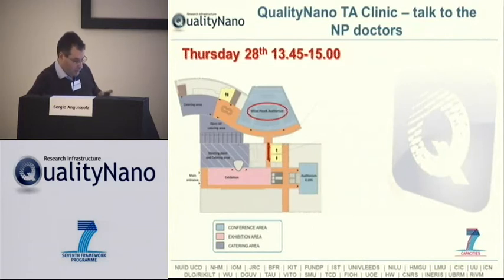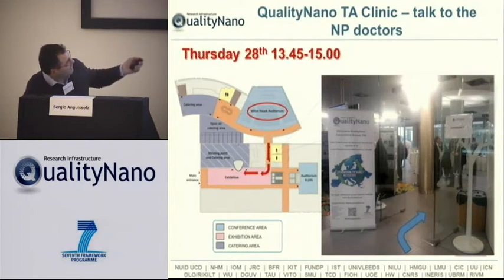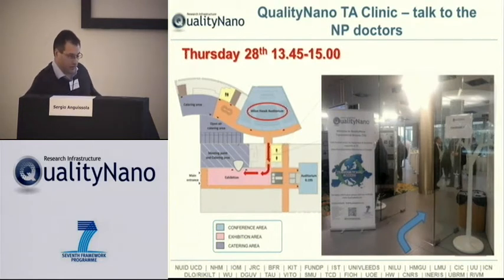So today we are also having a special QualityNano TA clinic. The nanoparticle doctors are available from lunchtime up to 3 o'clock. I think lunchtime is a bit earlier today. So how to get there from the main hall? We are here at the moment. You just go out into the catering area, and there you will find all the posters, and during lunchtime you will find all the transnational access leaders of the 15 access sites available for you to talk to them if you have interest in doing transnational access with them.